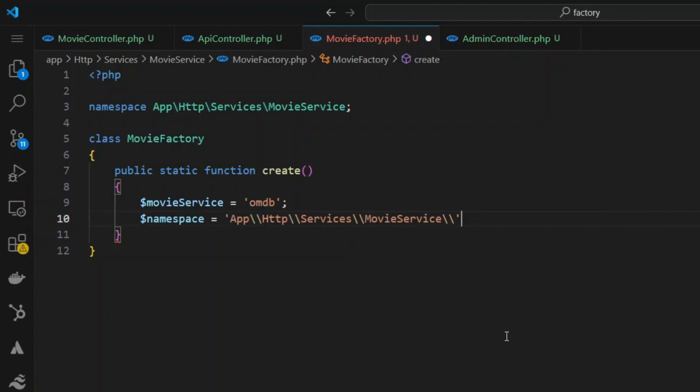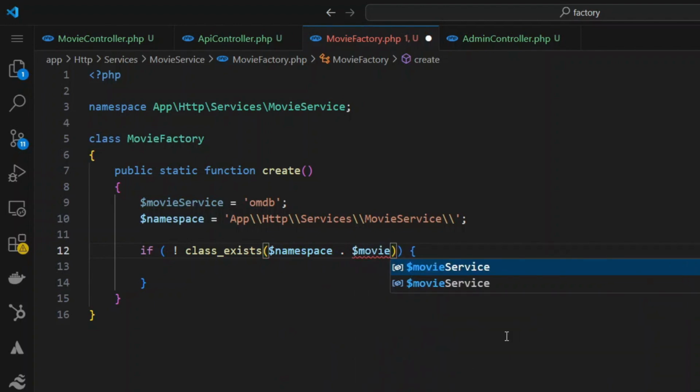In fact, let me put that here as well. Now I'm going to check if the class actually exists. So here we'll say namespace and join it with movie service. But you'll notice over here I only wrote down OMDB.